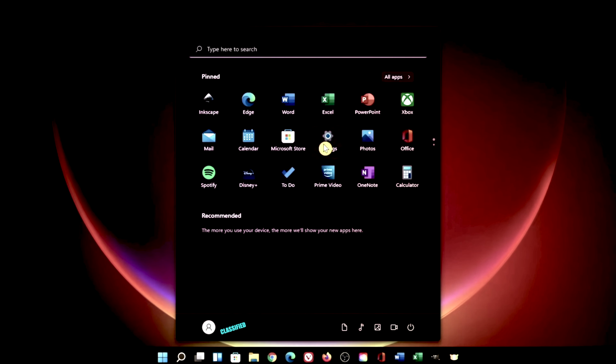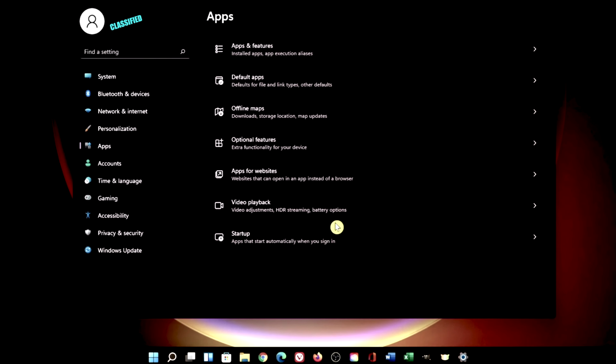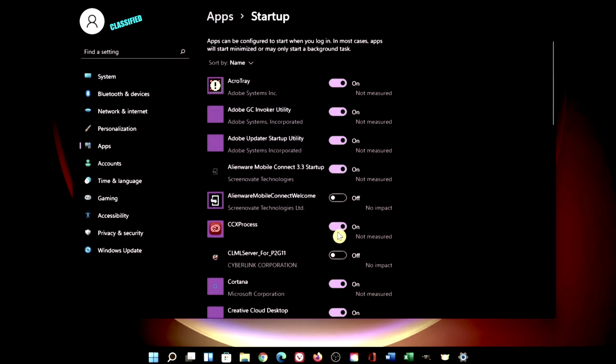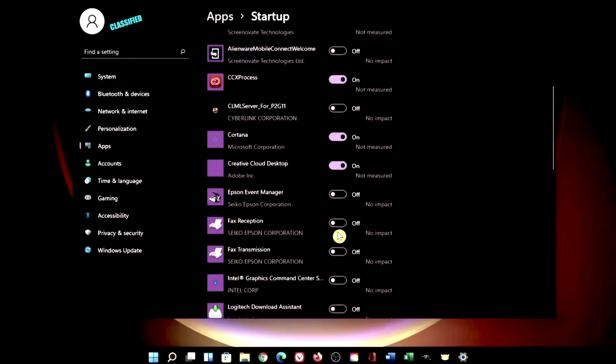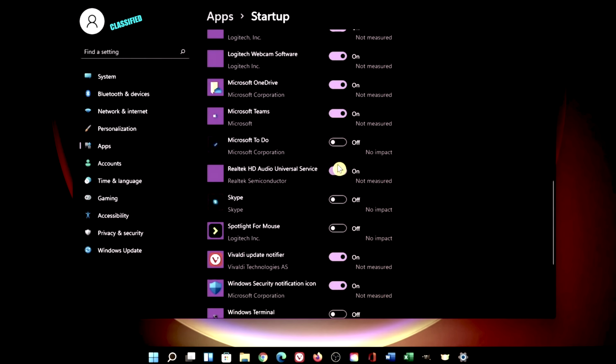In Windows, launch the Settings app. On the left side of Settings, choose Apps and select the Startup Navigation option. To disable any startup apps that are now active and you would like to disable, click the toggle switches next to them. If you're unsure about any apps, do not turn it off.